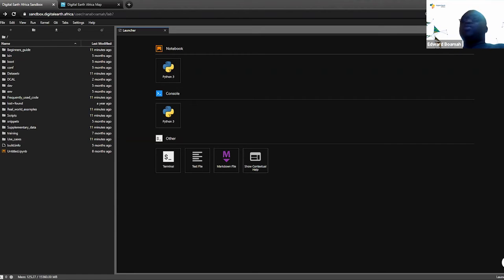So before you can actually go to the sandbox, you can visit it using sandbox.digitalearth.africa. I've seen a lot of hands going up, and that actually shows, oh wow, that's very, very great. So if you visit that section, you are going to see multiple notebooks within multiple folders within the sandbox, as you can see here. So you have the beginner's guide, the bootcamp, dataset, decal, dev, frequently used codes, real world examples, scripts, snippets, supplementary data, training use cases, and so forth.